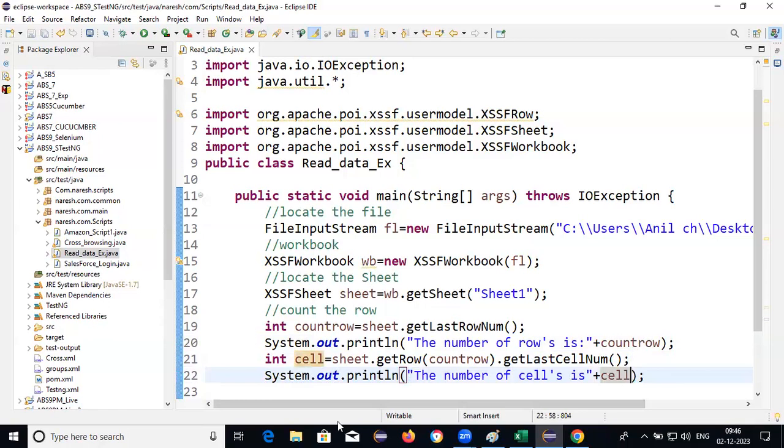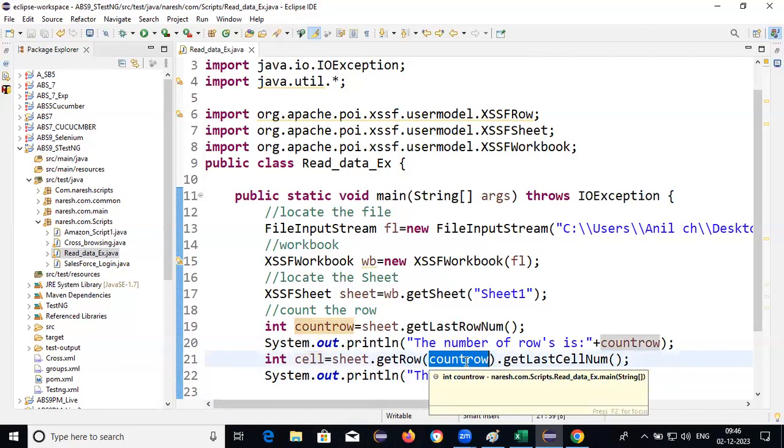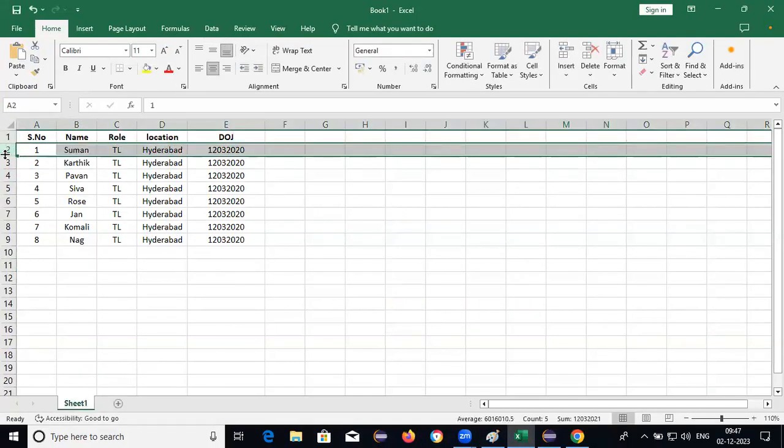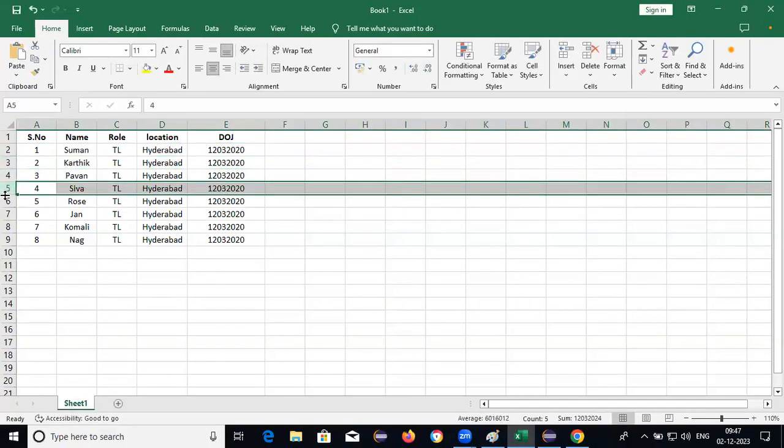If you get the number of rows or number of columns, you are able to provide getRow, getLastCellNum. But the countRow we are expecting from 0. Okay, row starts from 0. Is it clear or not? You observe the row will start from 0. This will be 0, one position, 0, 1, 2, 3, like this.